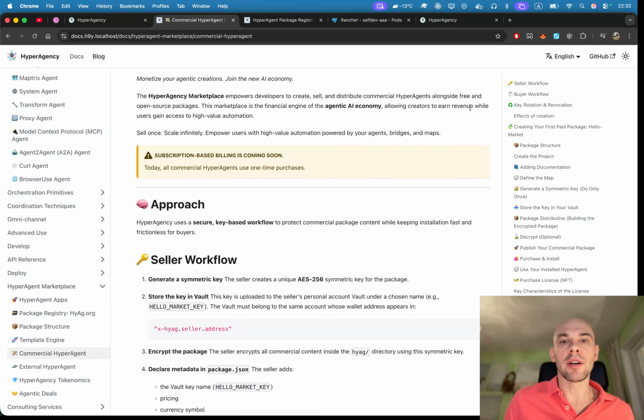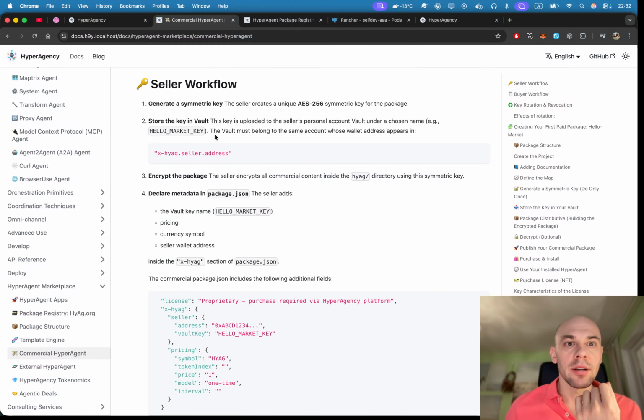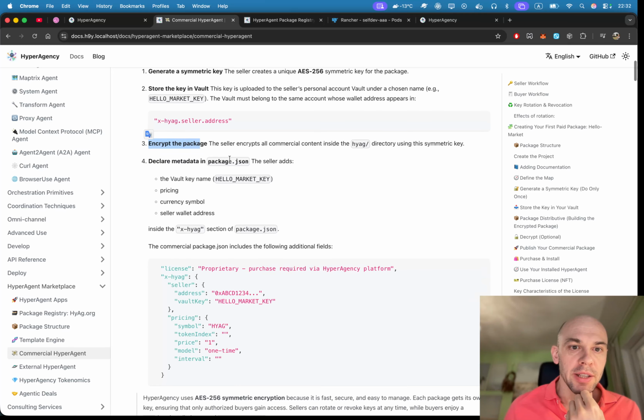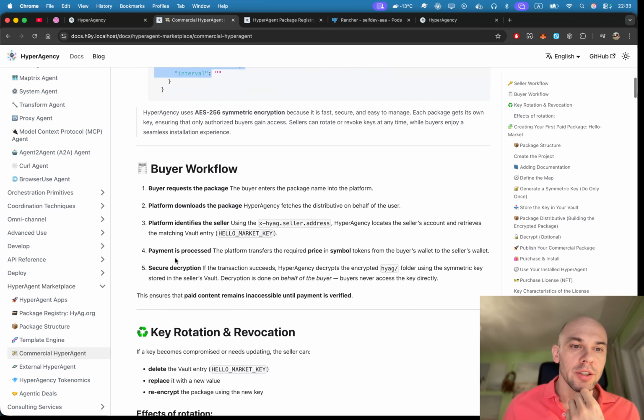Empower users with high-value automation powered by your agents, bridges, and maps. So the approach is that HyperAgency uses a secure key-based workflow to protect commercial package content while keeping installation fast and frictionless for buyers. The seller generates a symmetric key. We will show it. Store the key in the vault, then encrypt the package, and declare the metadata in package.json. Here is an example of the metadata. HyperAgency uses a package.json package format similar to Node.js and NPM.